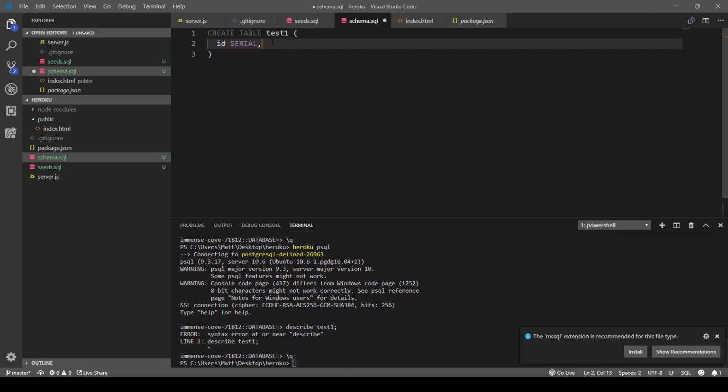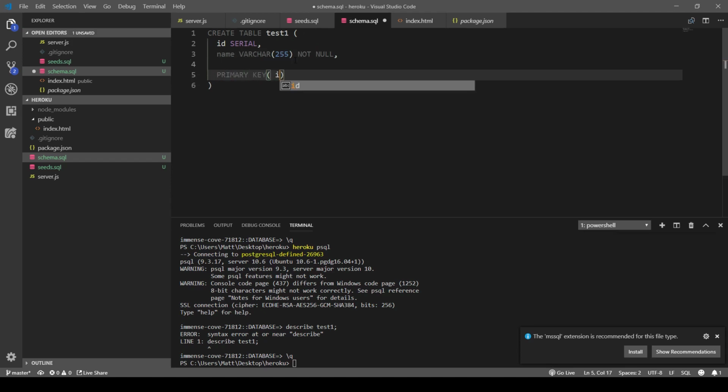Anyways, ID serial, and then what else do we want? We want name, varchar 255, and this will be not null. Okay, and then primary key will be ID, and then we'll end the statement. Okay.